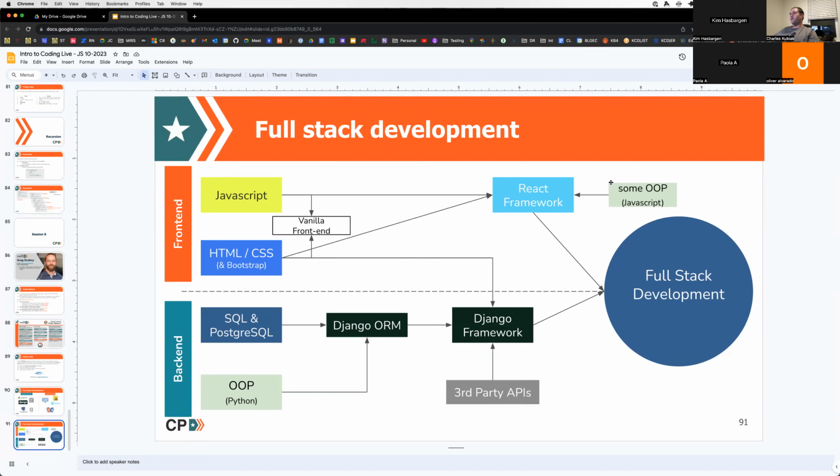And that is it for the slides. Does anyone have any questions for me about the learning path that you'll take through Code Platoon and any of the technologies that you'll work with?